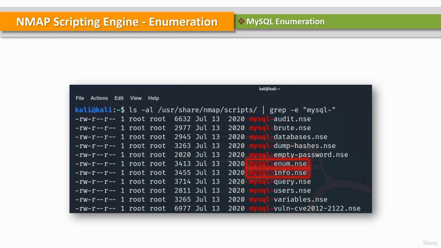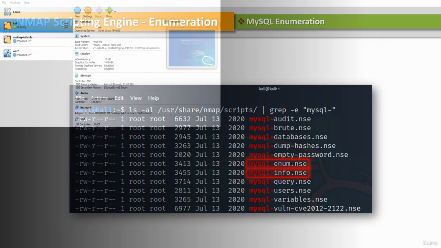And another interesting one is MySQL-empty-password. It's basically trying to find users that don't happen to have a password. What sort of user would that be? You'd be surprised. So let's try these two scripts and talk about them as we go.